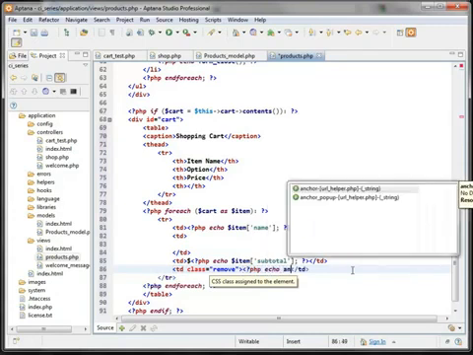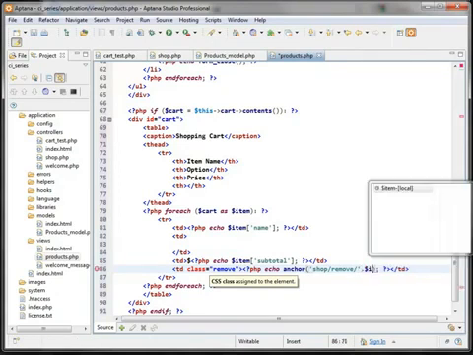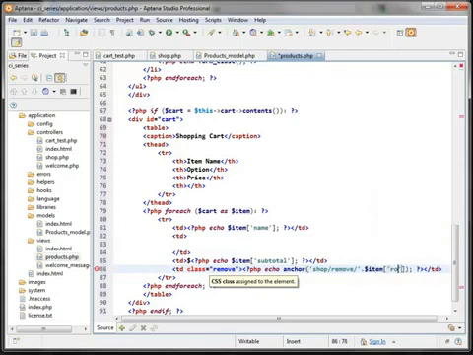I will use a link helper named anchor and link to shop remove. There will be a function named remove under shop controller, and it's going to need the item's row ID from the cart so that it knows which item from the cart to remove, and it's just going to say X here.